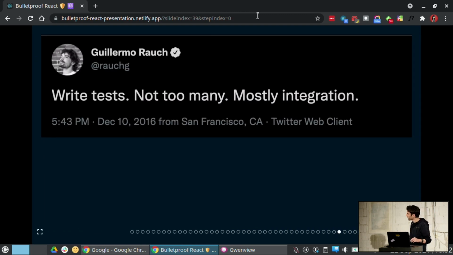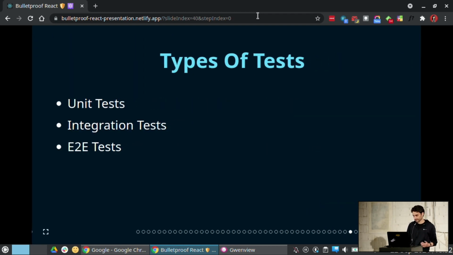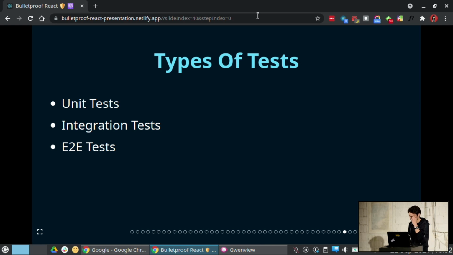So this is a nice tweet. It's almost 5 years old, but it makes a lot of sense, especially for testing the front end. We should write tests, but not too many. We don't have to have a test for every single file and every single component. Our tests can be divided into 3 categories: unit tests, integration tests, and end-to-end tests.